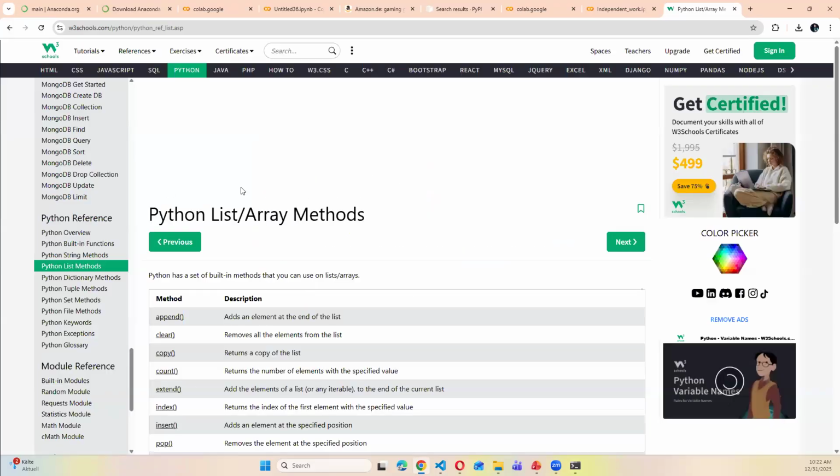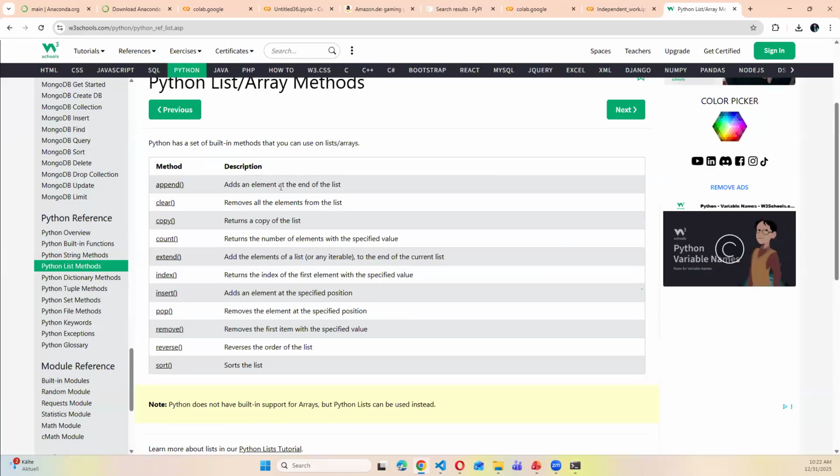So you can see append. You can use append, which adds an element at the end of the list. You can use dot append. Then you can clear, copy. All these things you can use here, so you can check it with this one.